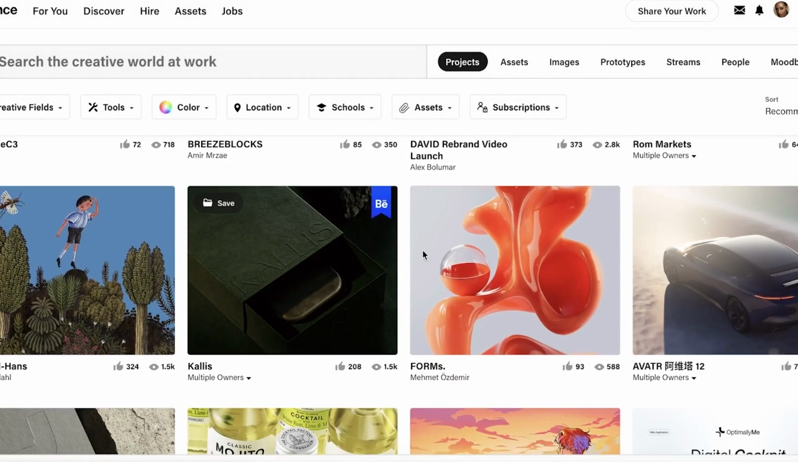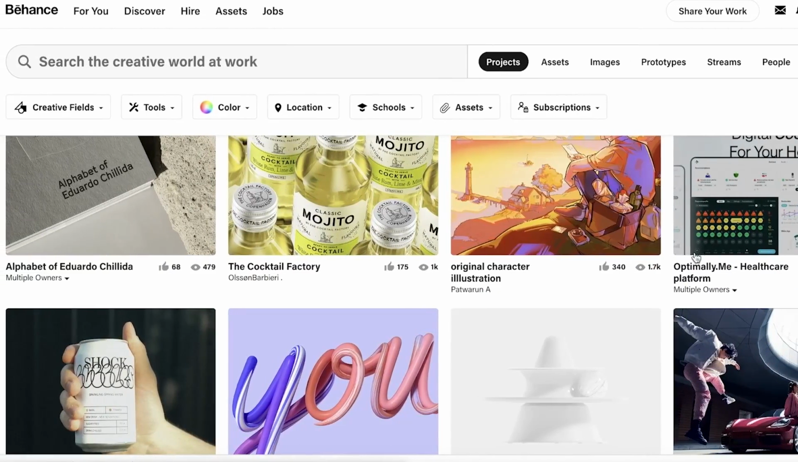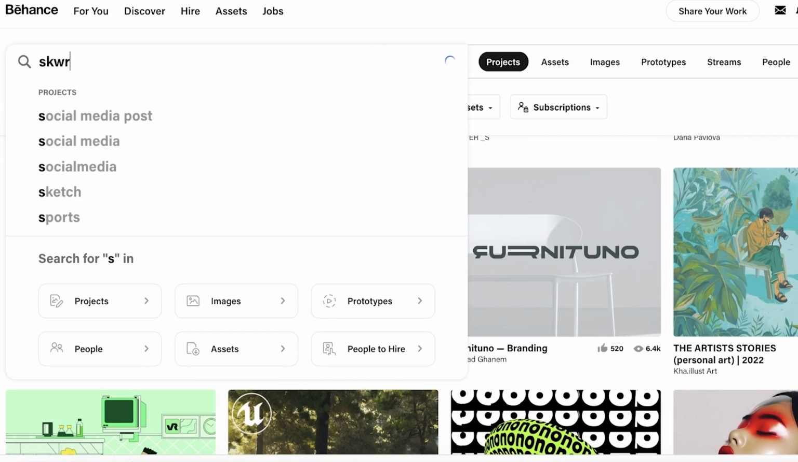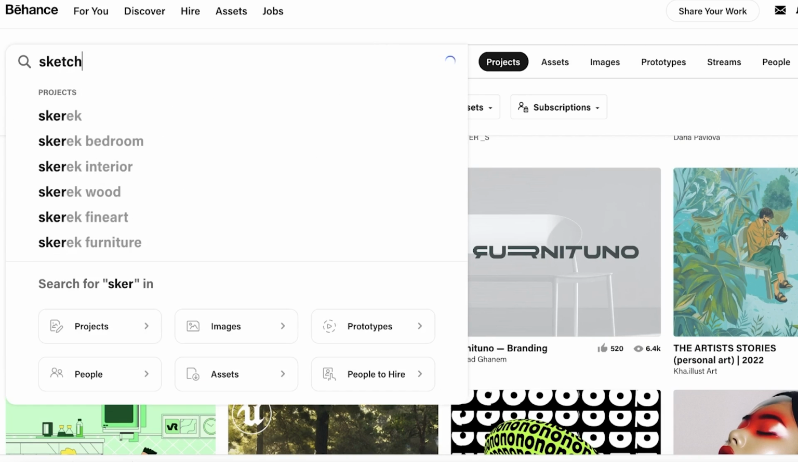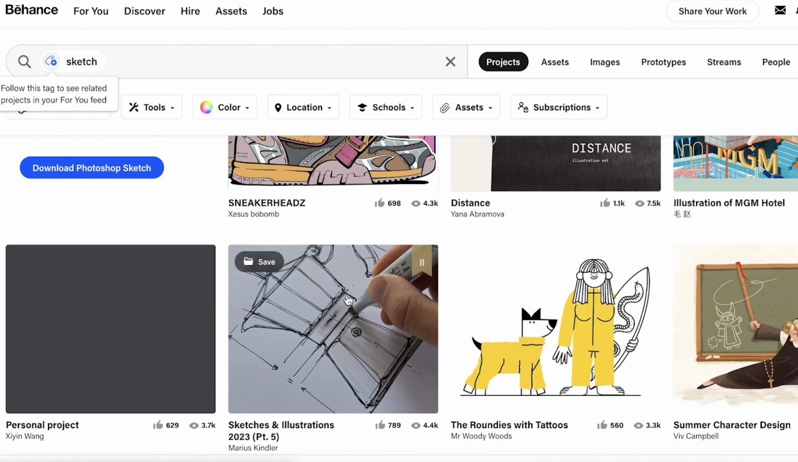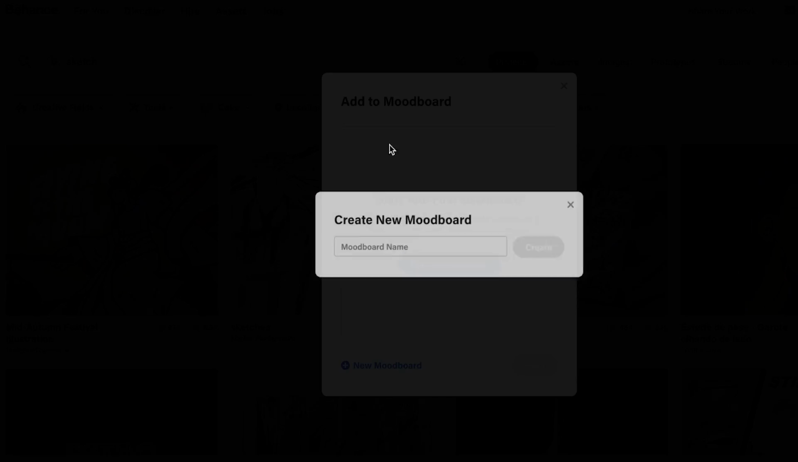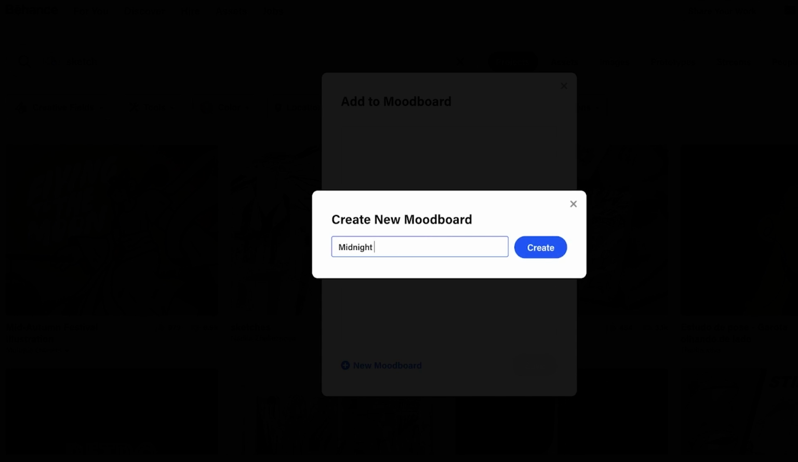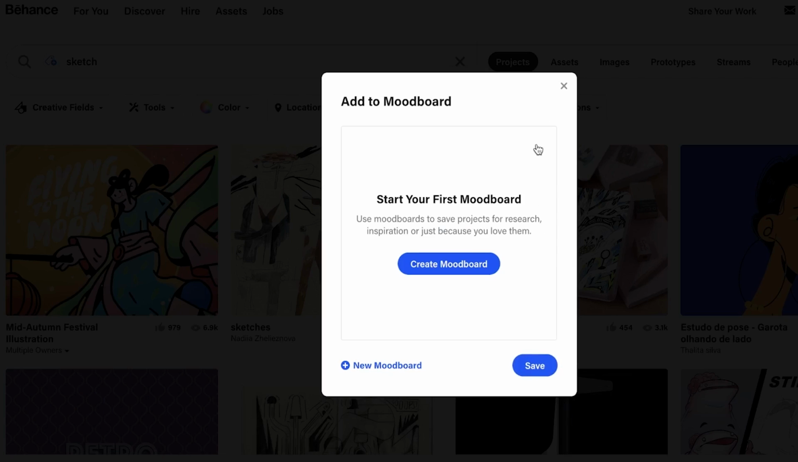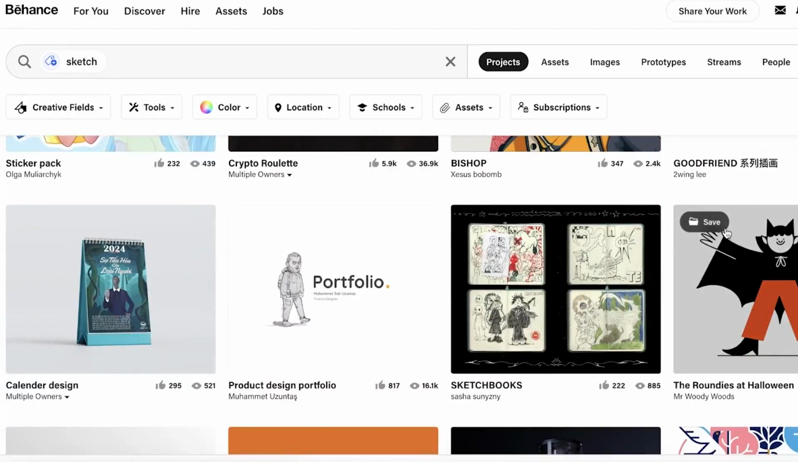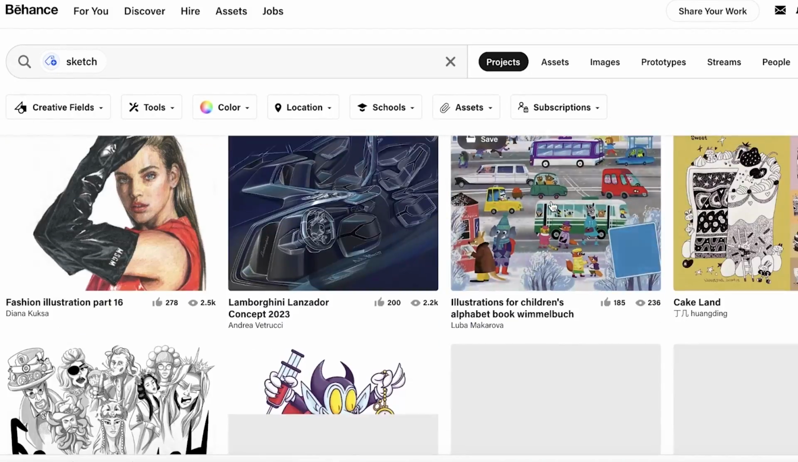This doesn't mean that you have to include other niches. It could be all in the same niche as you. So let's say I'm just going to search for sketching. And then after that, I can select the things that are befitting for our mood board. So you can click on save over here to save them to your mood board. And you're just going to enter your mood board name, which might be Midnight Scrolling. And you're going to click on create. And then we're going to save this to Midnight Scrolling. And then you can add whatever resonates with you into your particular mood board.